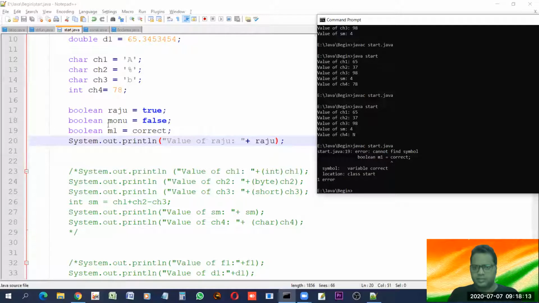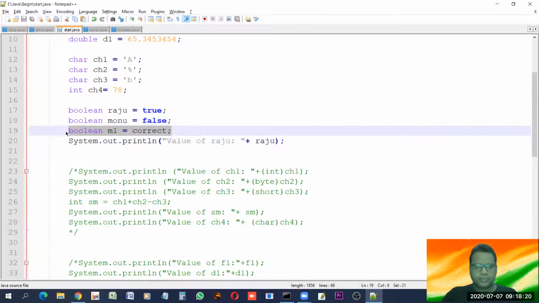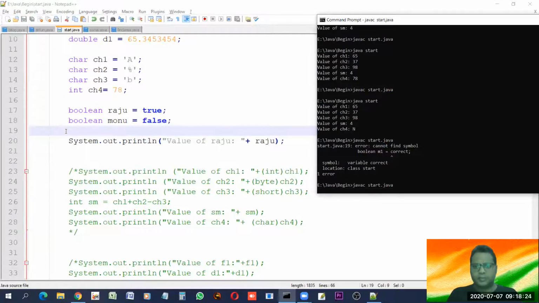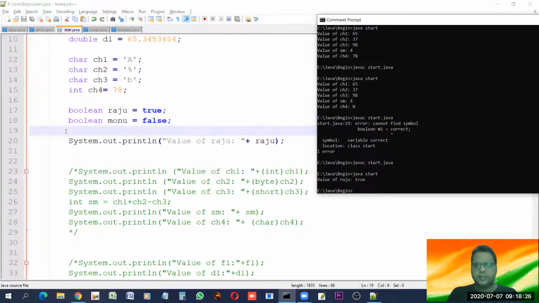Certainly, there has to be a problem. Cannot find symbol correct. Variable correct is not allowed. So remove this line. This is not allowed. Only true and false is allowed. Now save it back, compile it, and run it. The value of Raju is true.